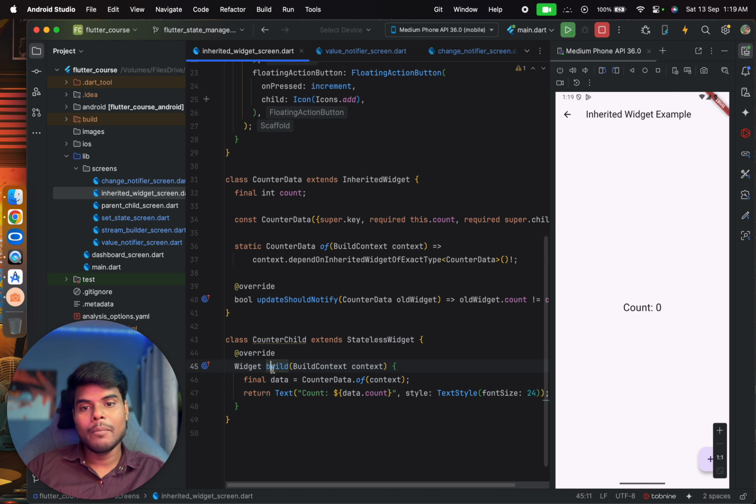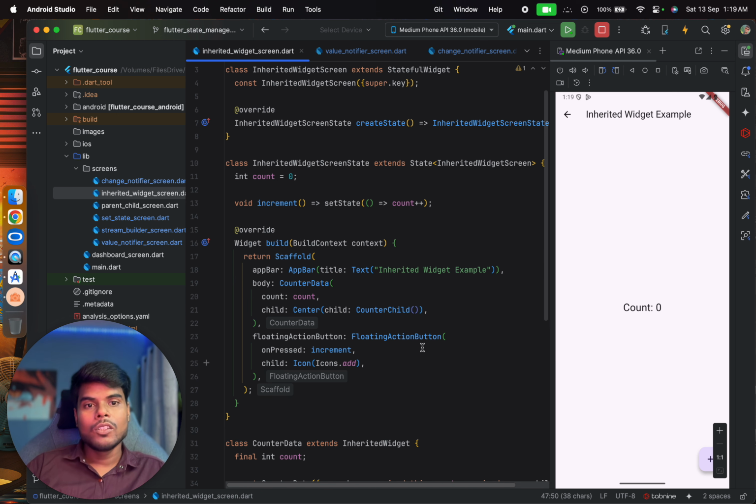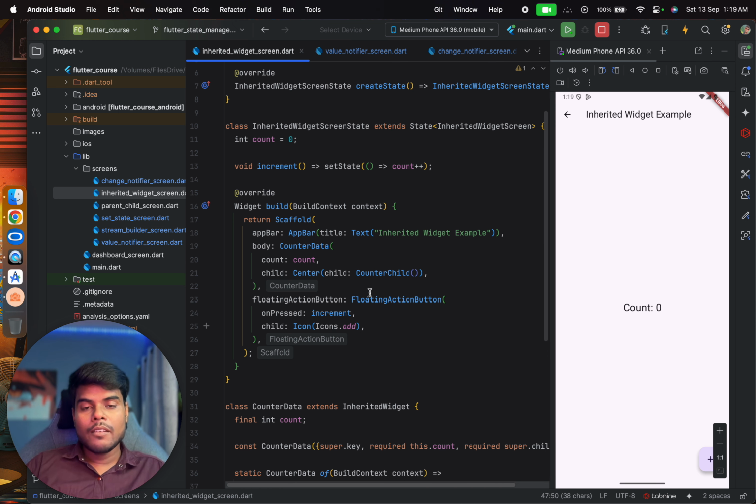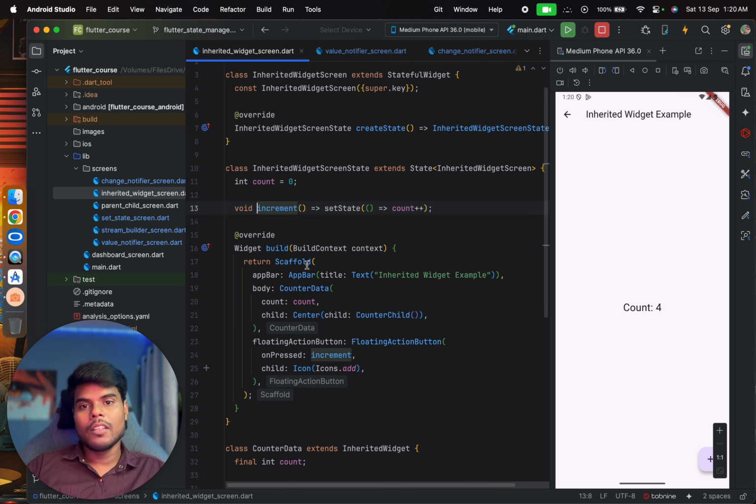It has a build method, it has a text. So this widget will be rendered on screen. Then we have onPressed dot increment. So whenever this button is clicked, we are calling this method. This is just increasing the value of this.